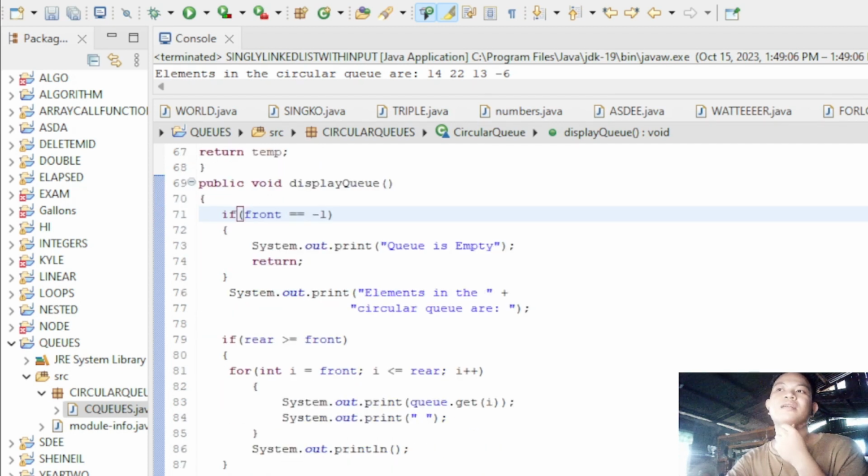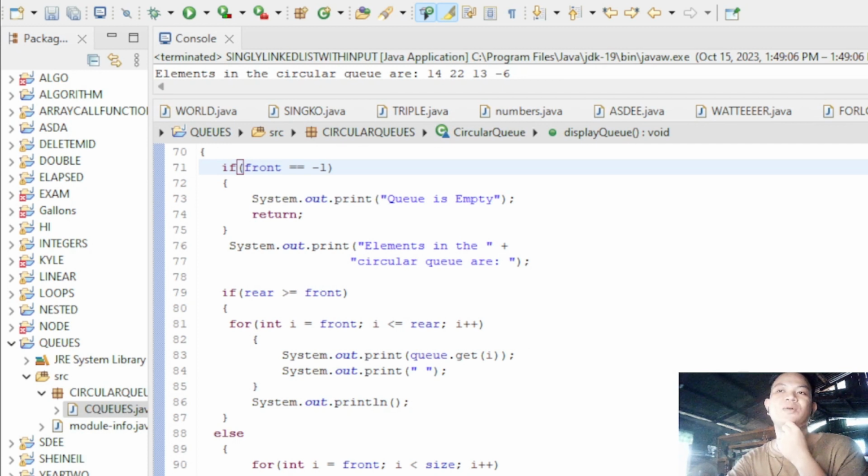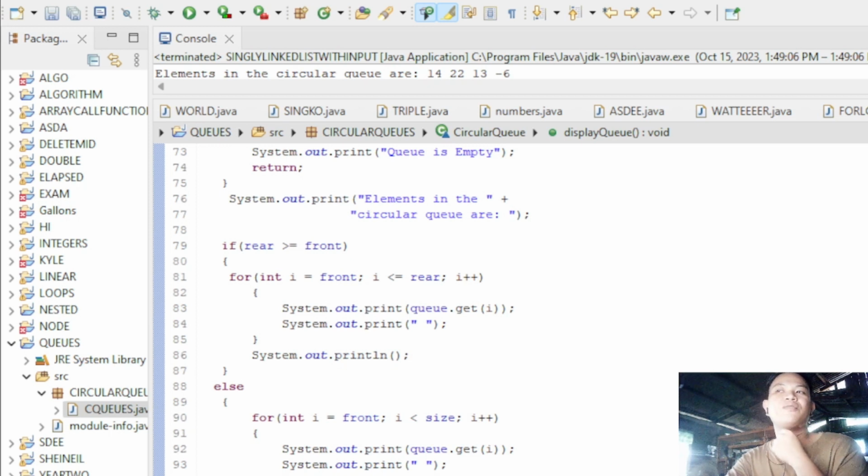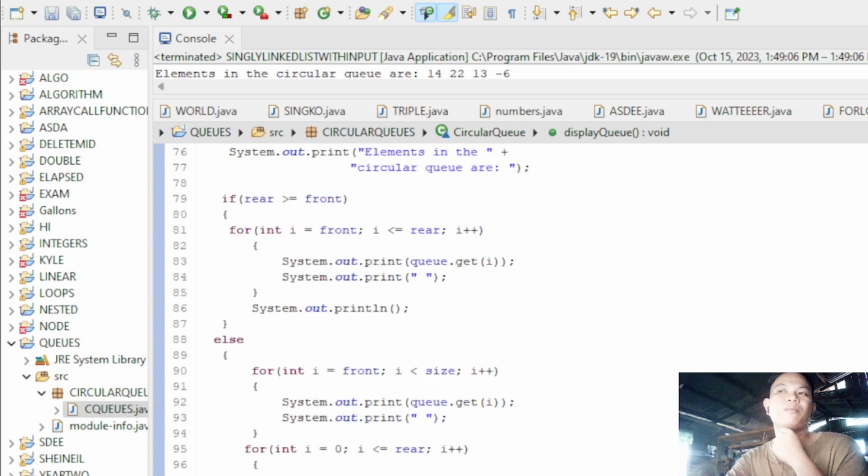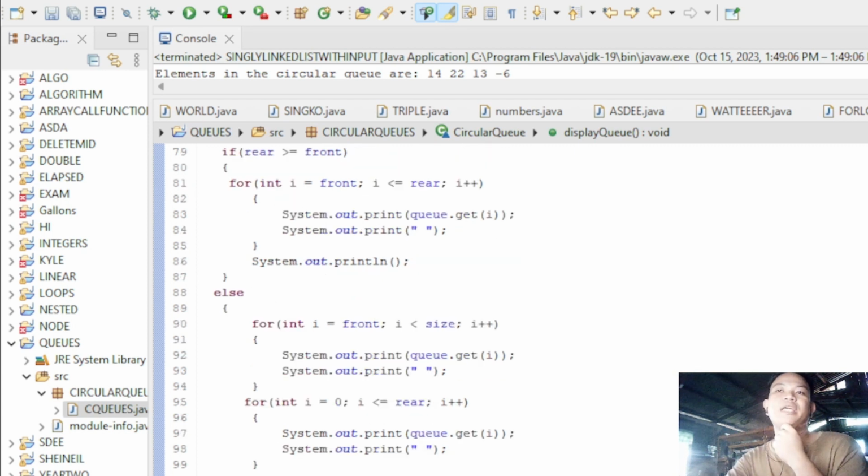Or else, for int i is equals to front, i is less than size, i plus plus. So this part has two for loops. If the previous condition is not met, it means the queue wraps around. So this part runs two loops. The first loop runs from the front to the end of the queue, and the second loop runs from the beginning of the queue to the rear. Both loops print elements along with a space. Finally, it prints a new line.